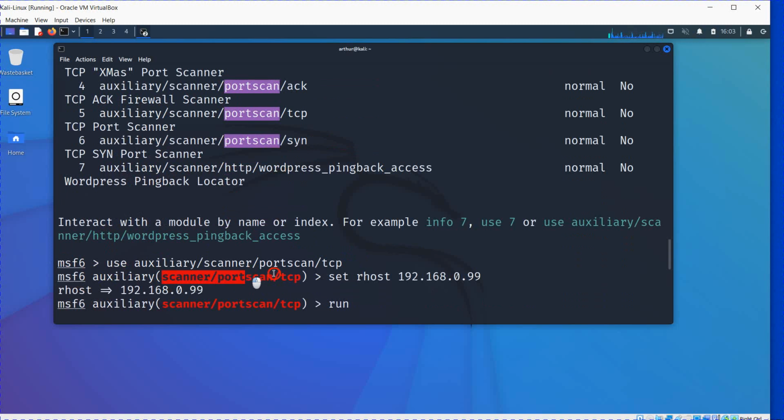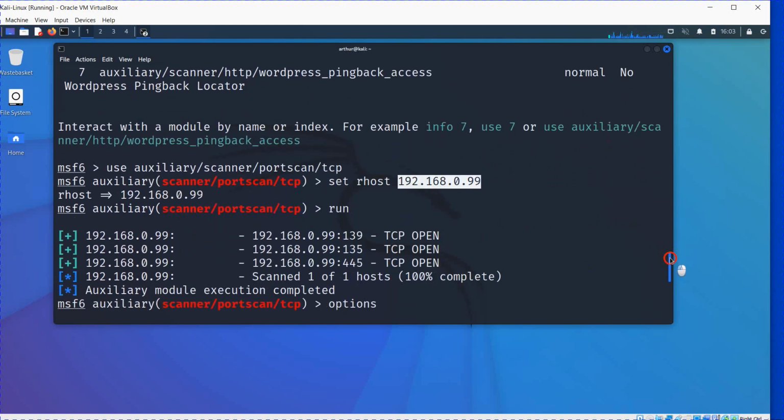You can see it's changed to red there. And I need to set the remote host, the target machine. So set rhost, remote host, and then the target. And I'm using a Windows 7 machine with the address 99. And then you type in run. And it'll take a couple of minutes, and it comes back and scans the target machine.